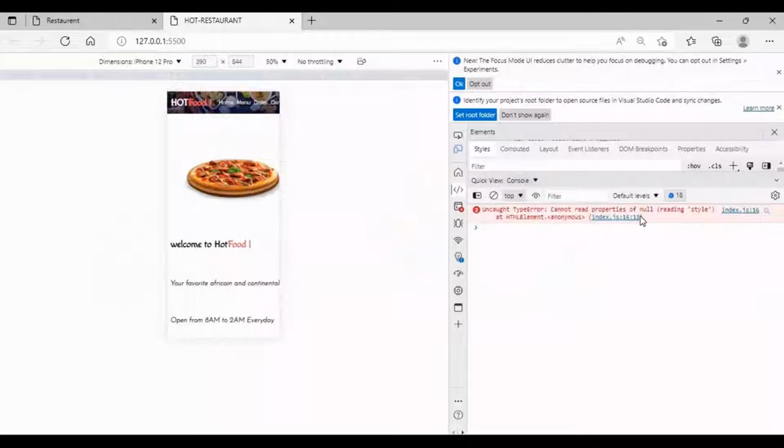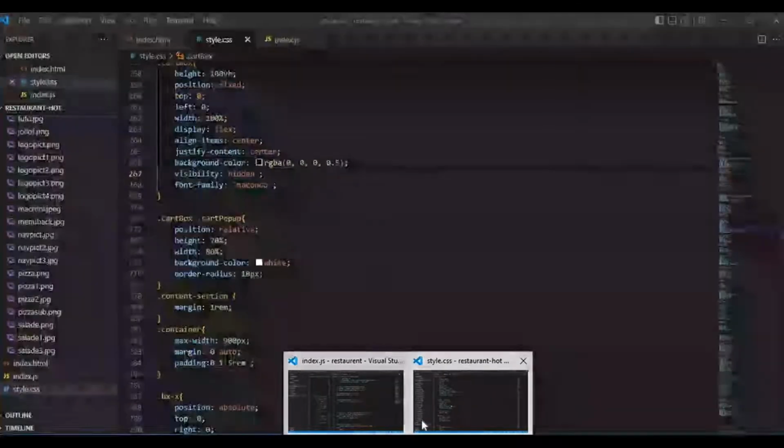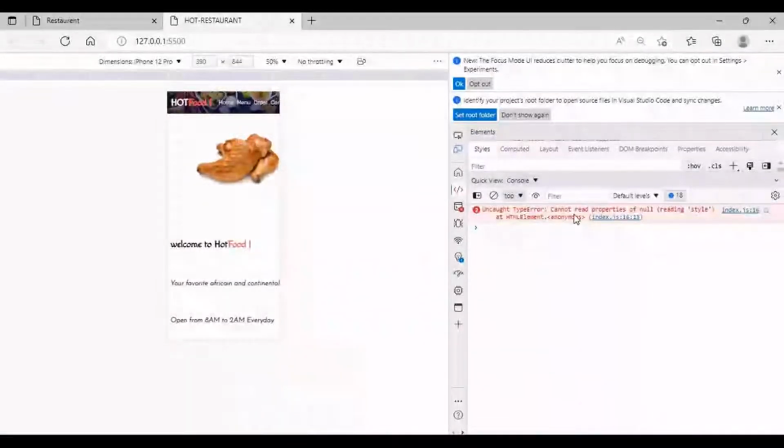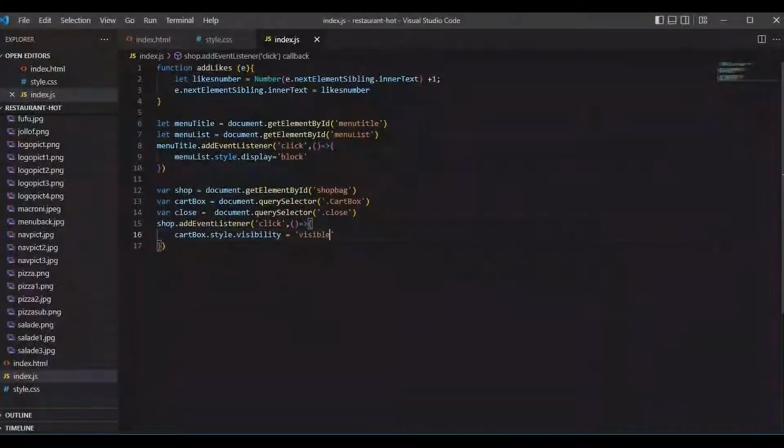It says cannot read property of null, reading style. So we are having a problem with our HTML, cannot read property of null. So let's check very well what we have declared so far. Style, visibility, visible. Let me check again. Cartbox.